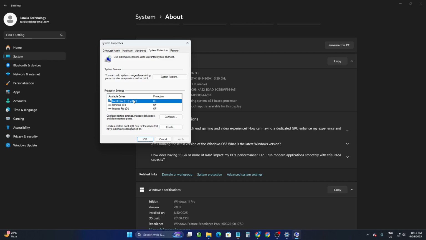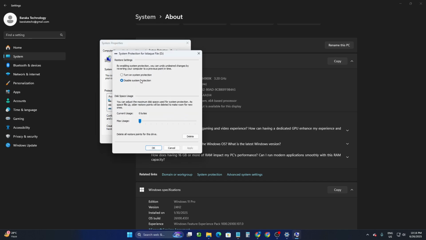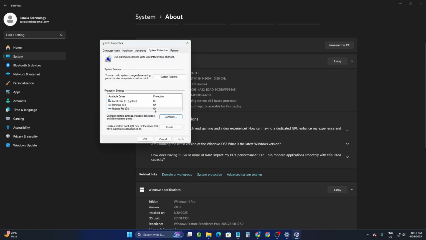Here you can see that local disk C is turned on. If it's turned off, then you have to simply click on it and click on configure, and from here you have to turn on the system protection. When you turn it on, you can select the maximum usage from here, for example half of this, and simply click on apply. And when you have applied it, you can see it is now turned on.